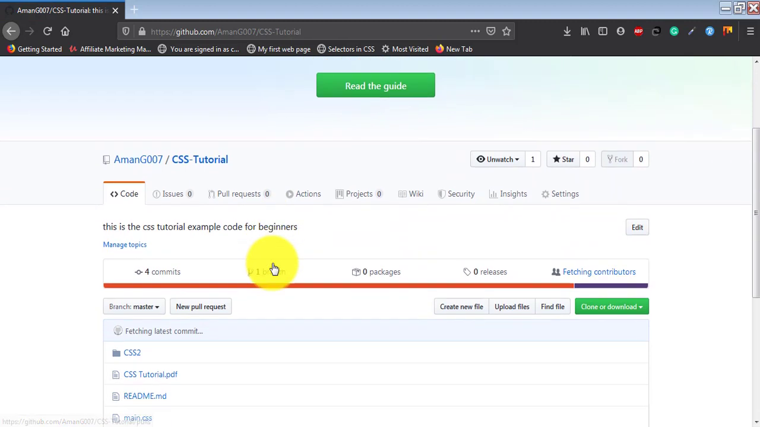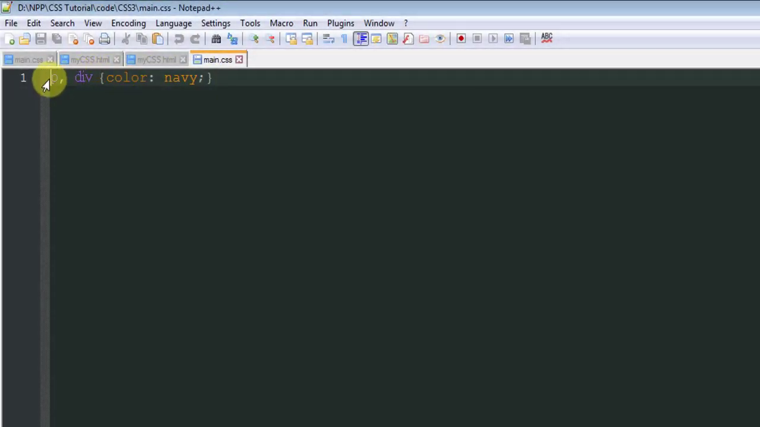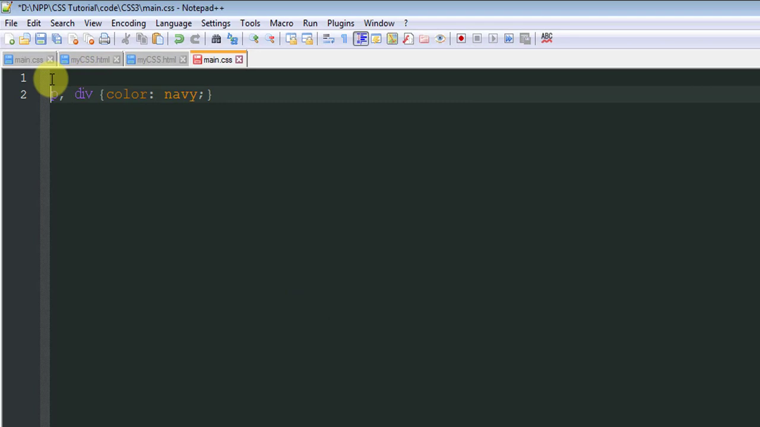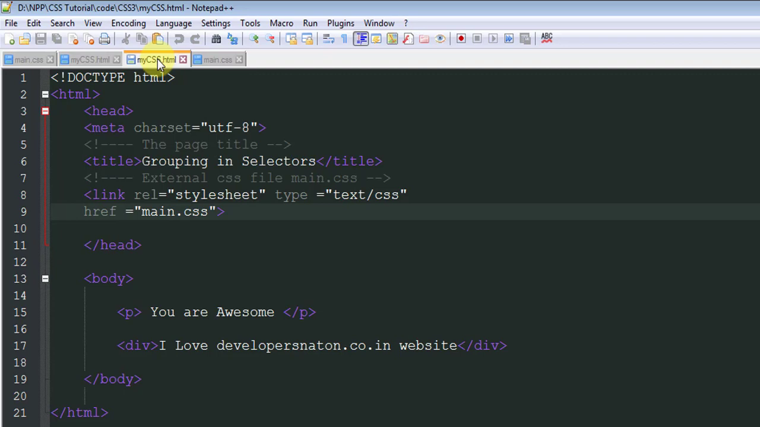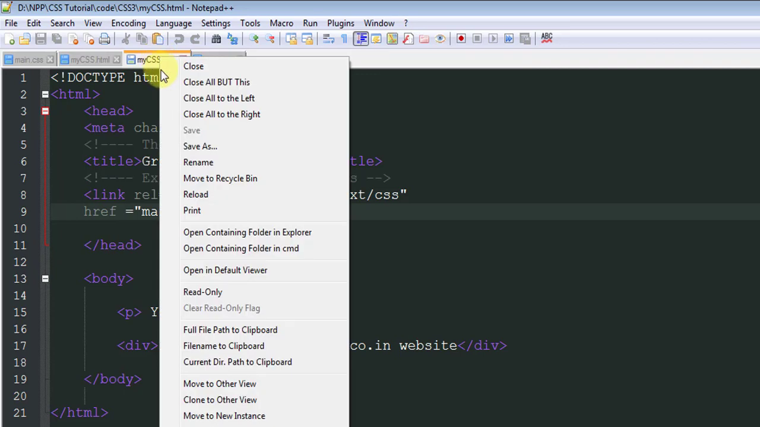Then let's see the CSS document. So here is the p, then div. These have the same properties: color, colon, navy, then semicolon, then closing the curly braces. Then this is our CSS file. Make sure that the format of this file is .css and the format of the previous file, which is HTML, is .html. So let's see the output.